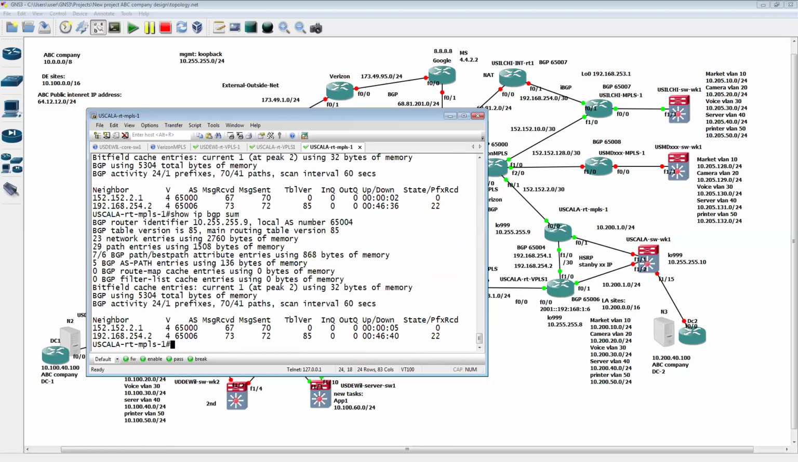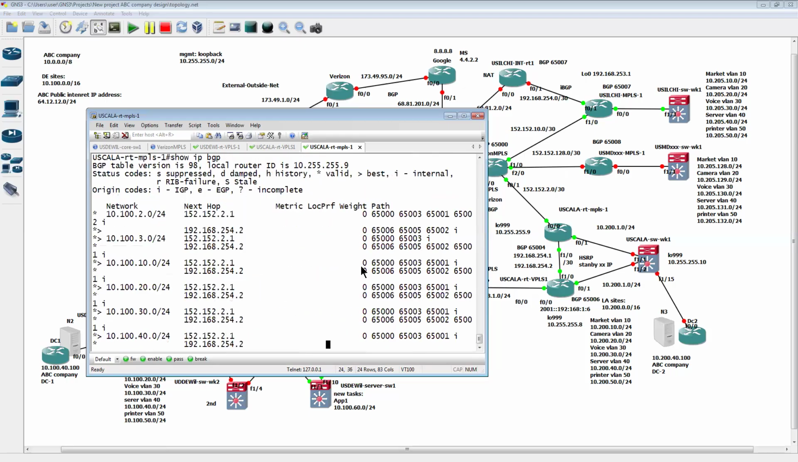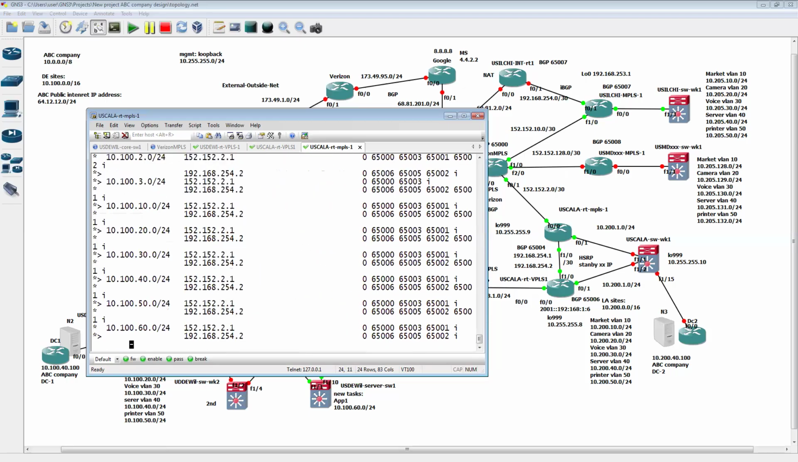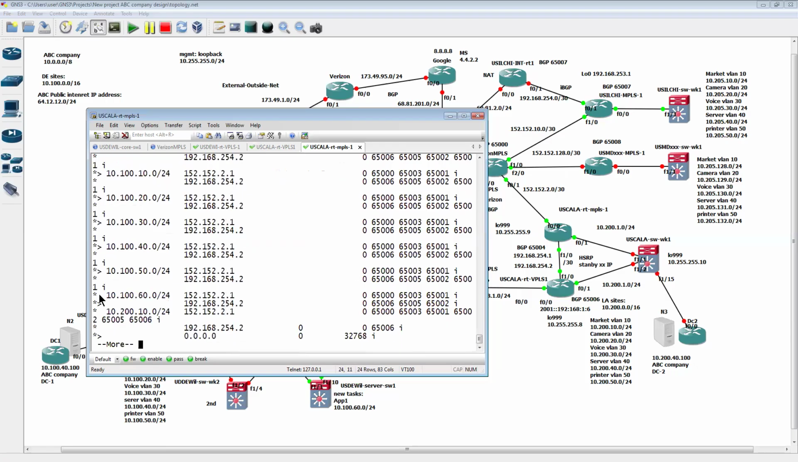Okay, now we're just learning the prefix coming from the MPLS. Yep, now it's at 2222. Perfect. Now we show IP BGP again. You see, now we still have two paths.